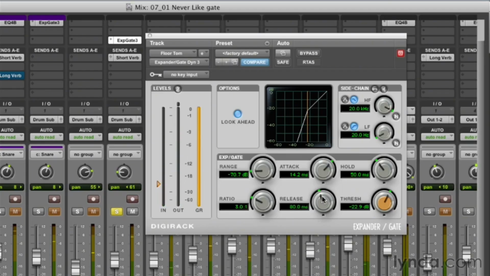That's pretty good. Now, if we take the release control and put that all the way fast, have a listen to what it does. When it's fast, it controls the envelope of the signal and it shuts it down completely, really, really quickly. And let's put it the opposite way where it's a really long release. Have a listen.